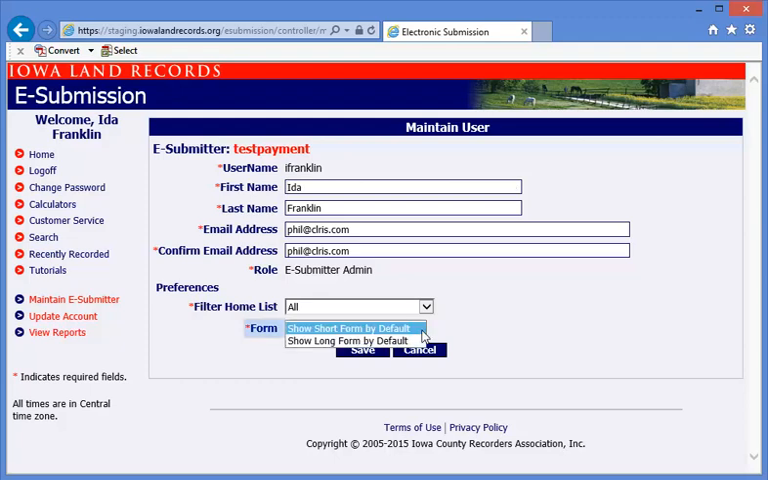On the Maintain User page, look for the drop-down menu called Form. Select the menu item called Show Short Form by default. Be sure to click the Save button to save your changes.